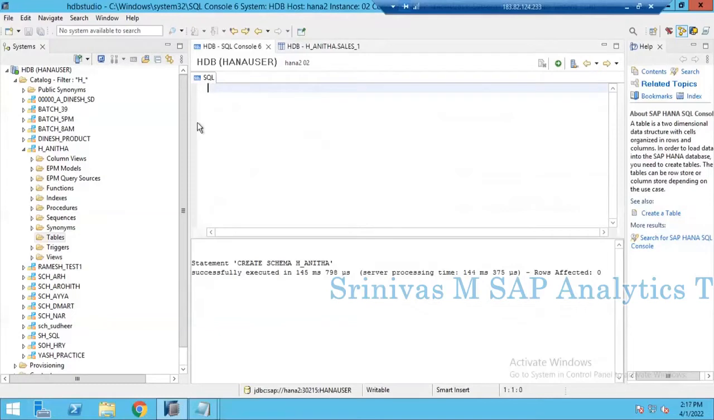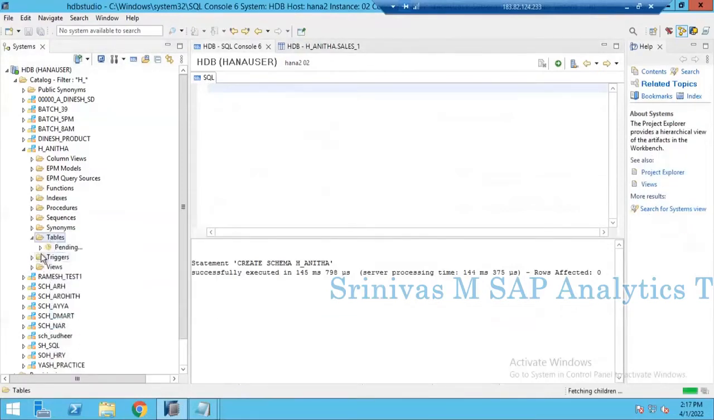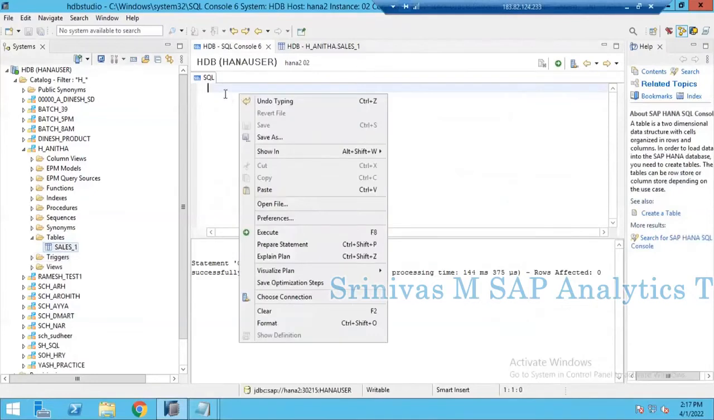Before going to that, let's refresh this tables folder. If you refresh, you can see one table. You see the sales table got created. Now let's try to create our own table with a SQL statement.